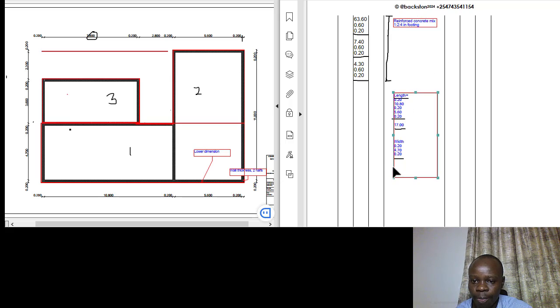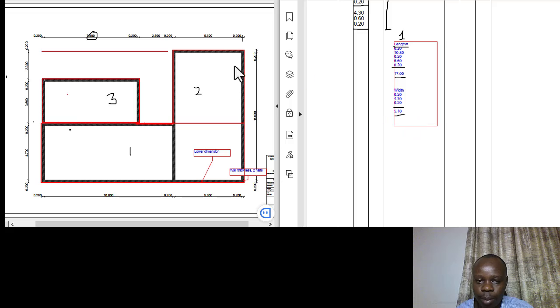Okay, so you note 5.10 as the width for portion 1. Okay, so once we have those two, then we go to the third part. So this is part 1. That is part 1. So the next assignment is now to get the dimensions for part 2.